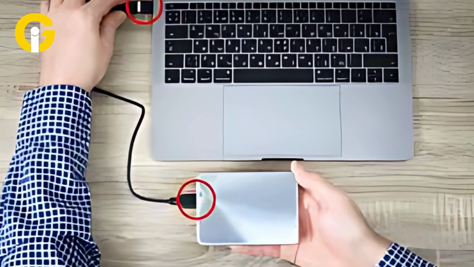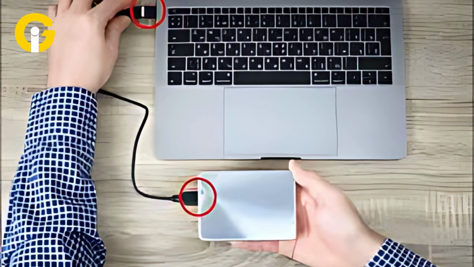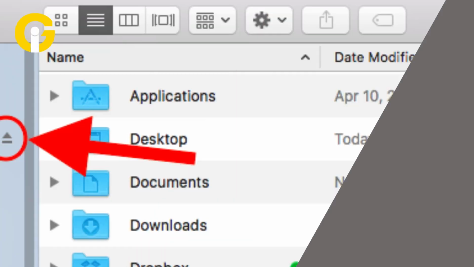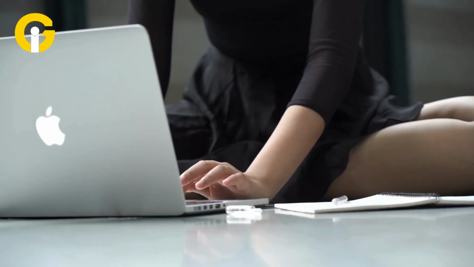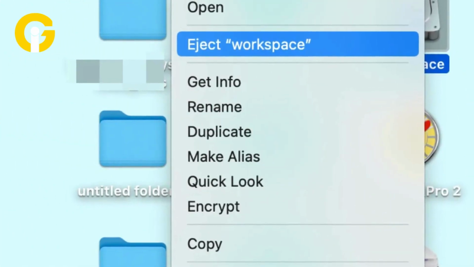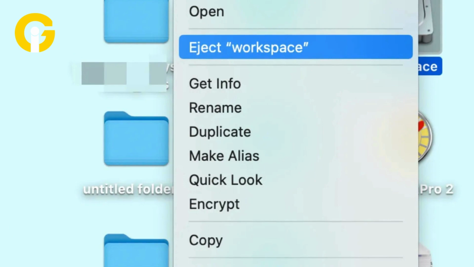How to safely eject an external hard drive on Mac. Open Finder and locate the mounted volume in the sidebar. Click the eject button next to the volume name. Wait until the volume disappears from the sidebar before disconnecting. If the volume appears on your desktop, right-click the icon and select Eject.